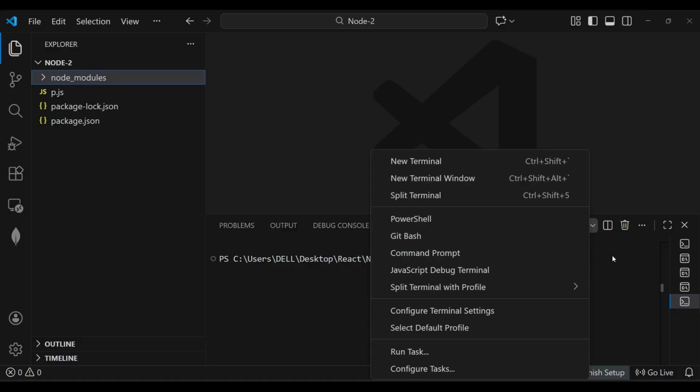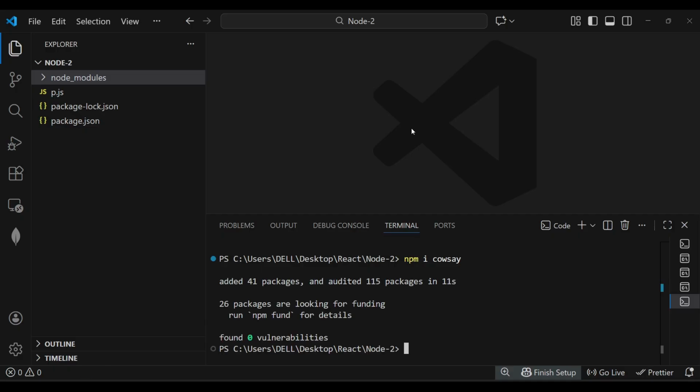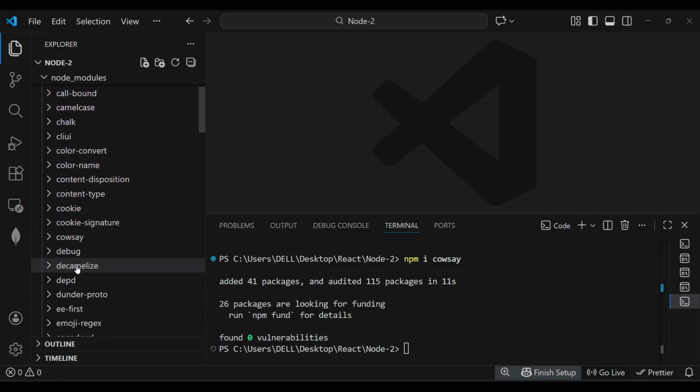Okay, if I press enter on this npm i cowsay command, we will see whether it works. When Cowsay installs, it will automatically be in your node modules. We will be able to see it there. Click on this and see whatever you have installed; you can see Cowsay is in this location.